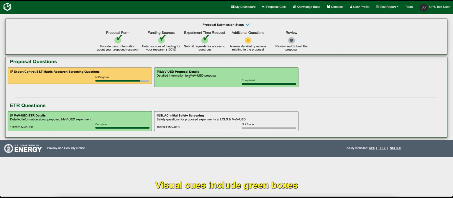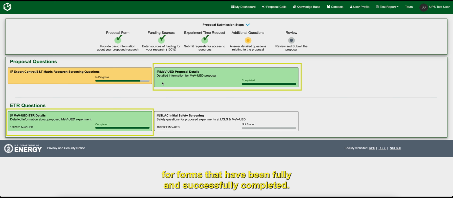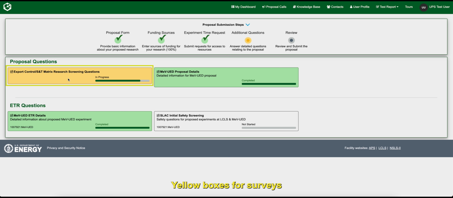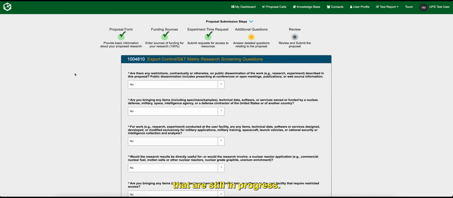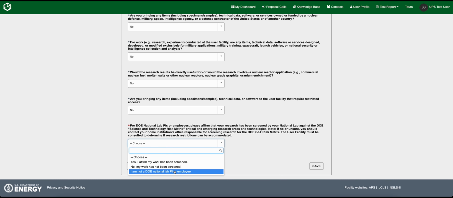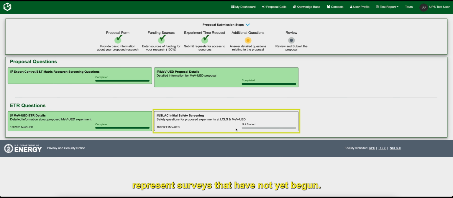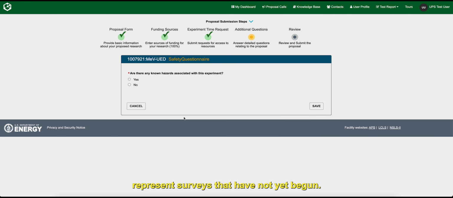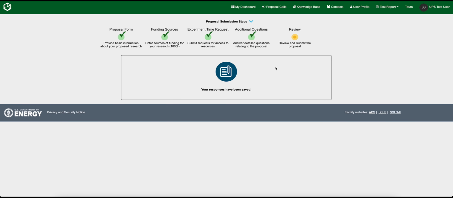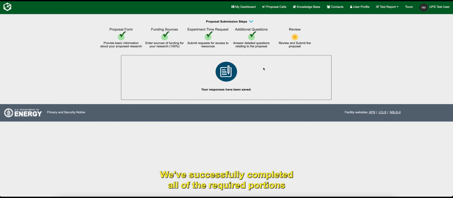Visual cues include green boxes for forms that have been fully and successfully completed, yellow boxes for surveys that are still in progress. The gray boxes represent surveys that have not yet begun. And here we are. We've successfully completed all of the required portions of the proposal. And now we're ready to do a final review.